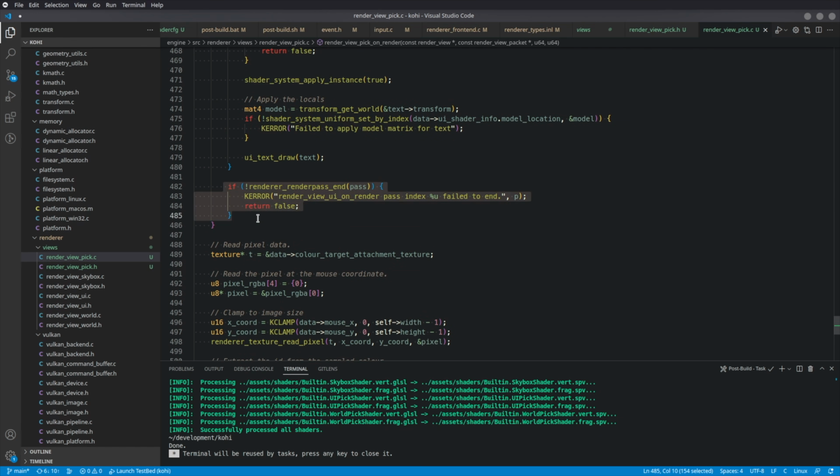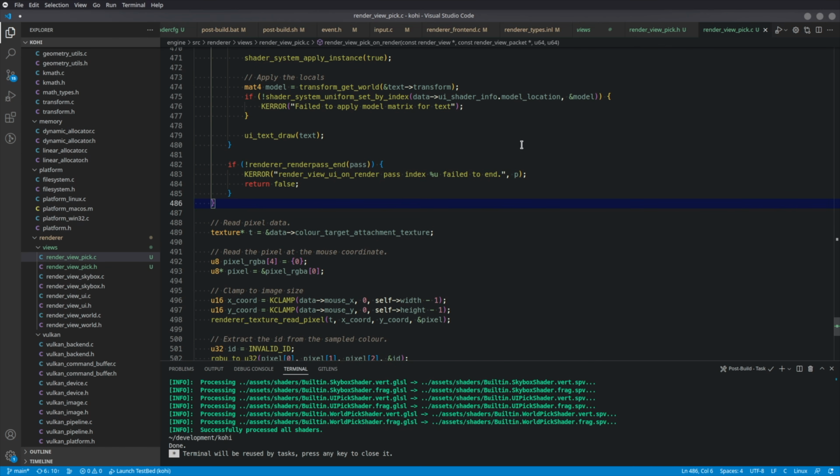Finally, we end that render pass. And ordinarily, this is where we would stop, right? This would be the end of rendering for the view. But this view, again, works a little bit differently. So now we've actually drawn to this image. We've drawn everything, each object having its own individual color, to our image.